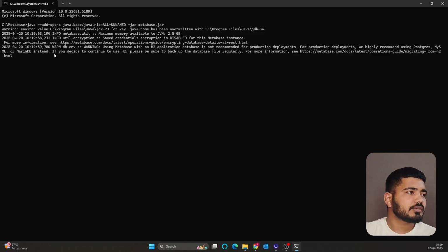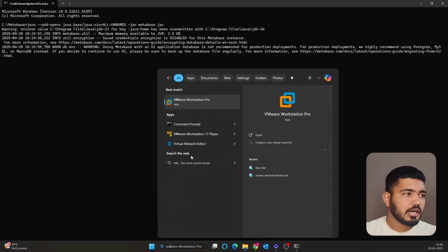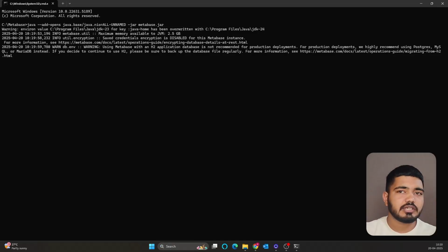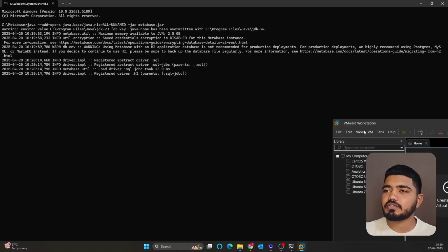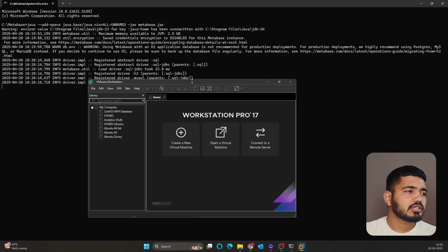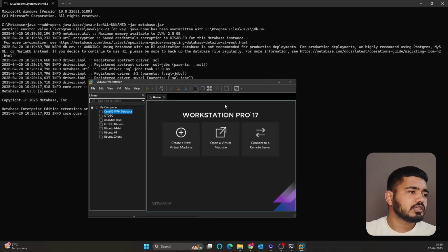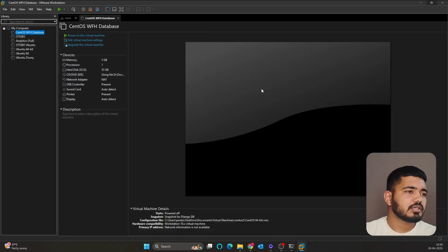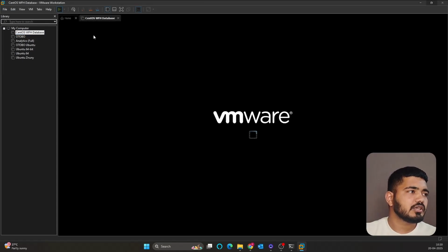So let's wait. Before that, I want to show you there is a database in my VMware. So let's enable that one first until it starts. Okay, so this is one server where my database is available.